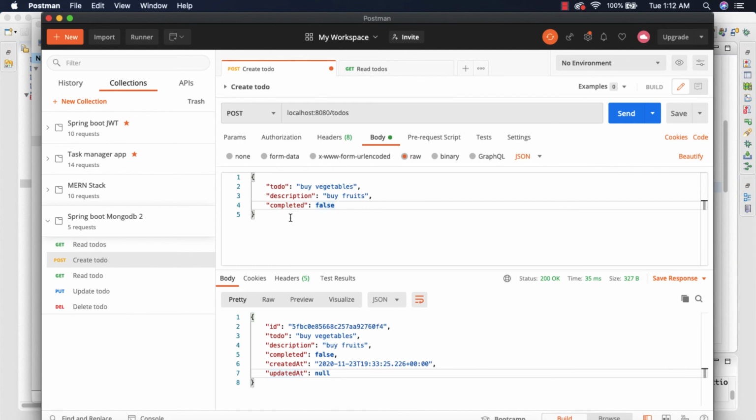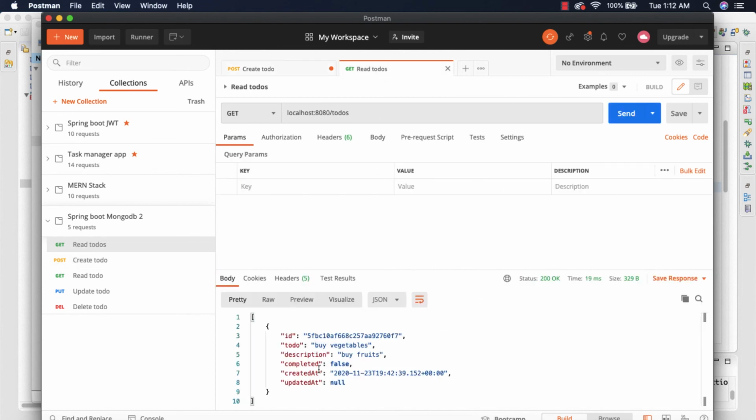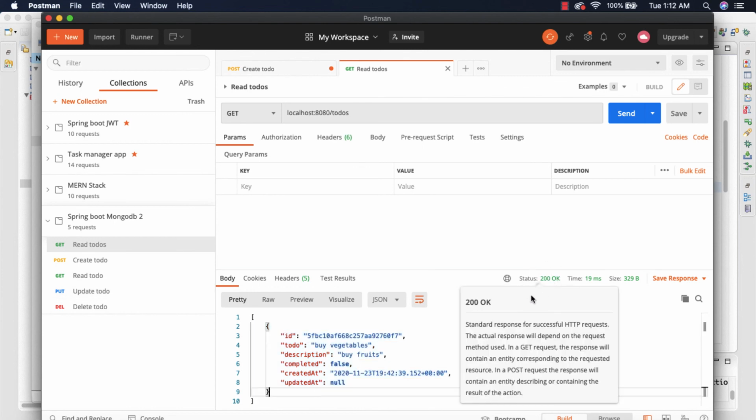So now if the user goes ahead and creates a new to-do, and the to-do has been created, now if the user goes ahead and clicks on this read to-dos, we do get our response as one single to-do, and we can see the status as 200 OK, which is great. So alright, now we have refactored the get mapping as well.